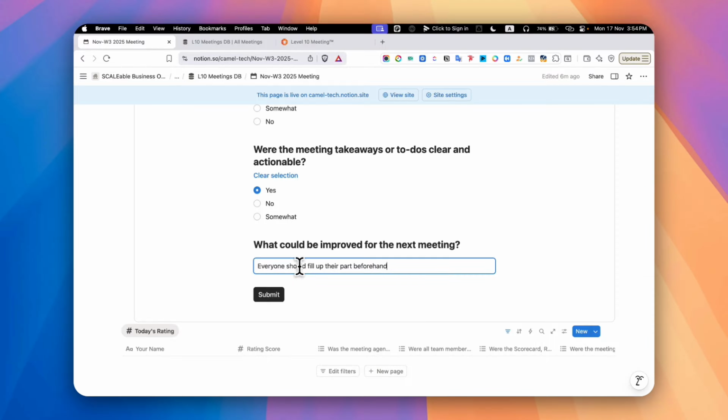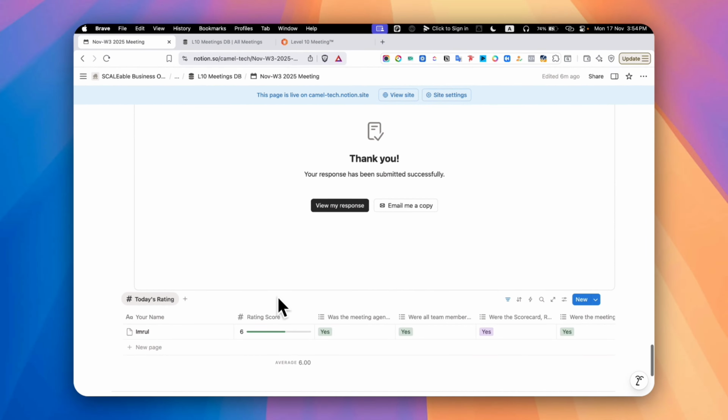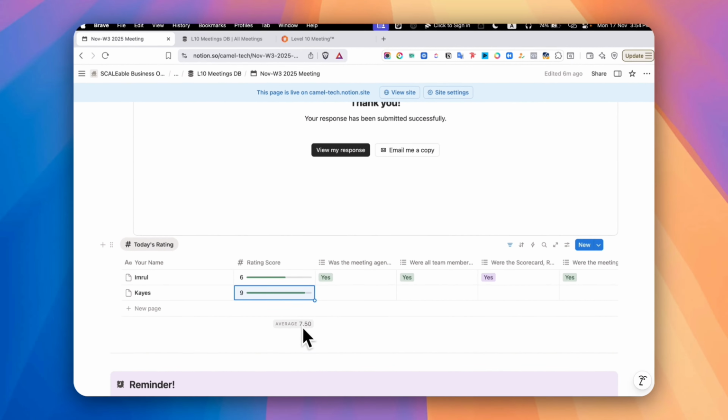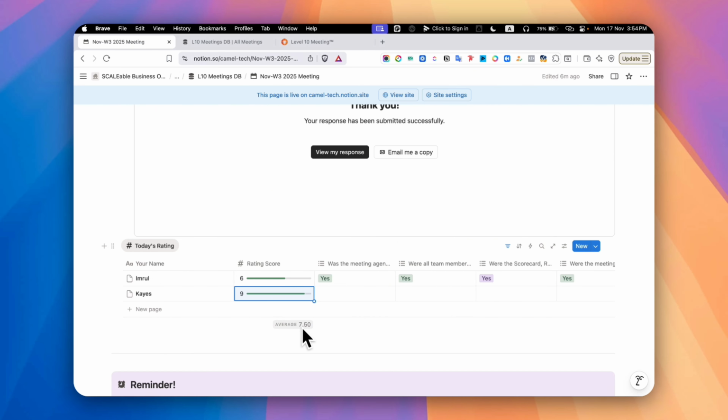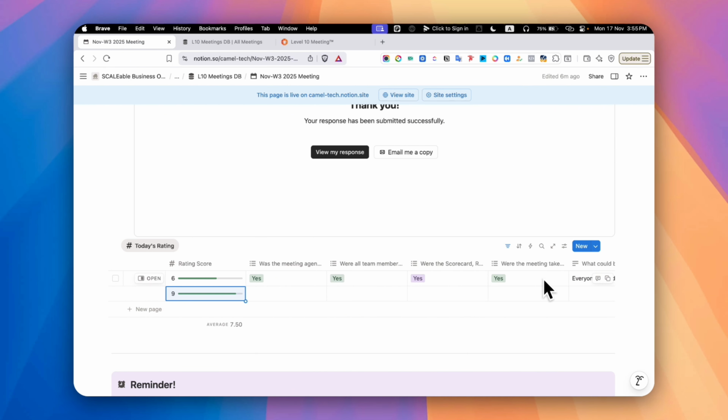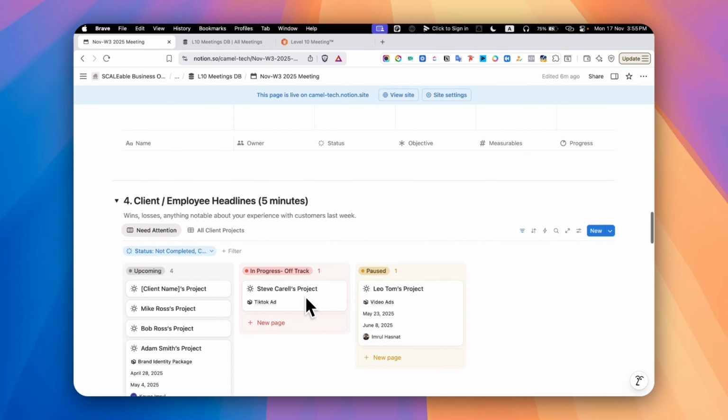Everyone should prepare beforehand. Once submitted, it creates a record with all details. When another person submits with a score of 9, it calculates the average, 7.5. During or after the call, you can review average meeting scores and improvement suggestions, then take action accordingly. Once complete, you wrap up the meeting. That's how you conclude L10 meetings.